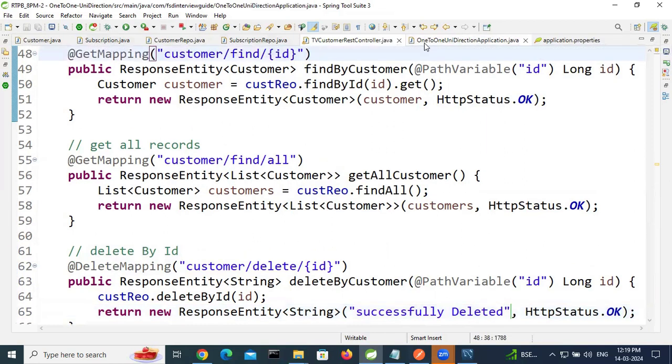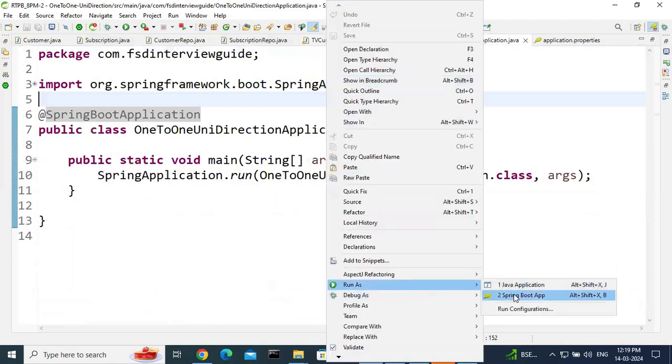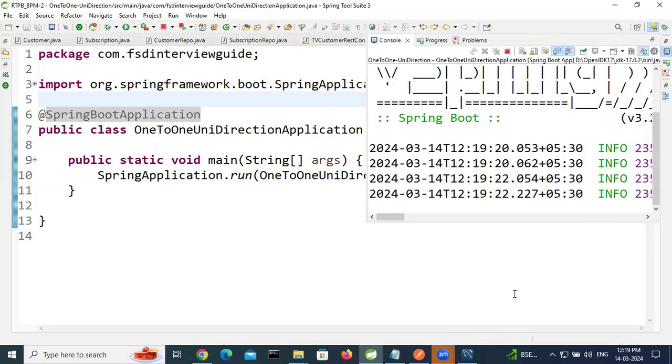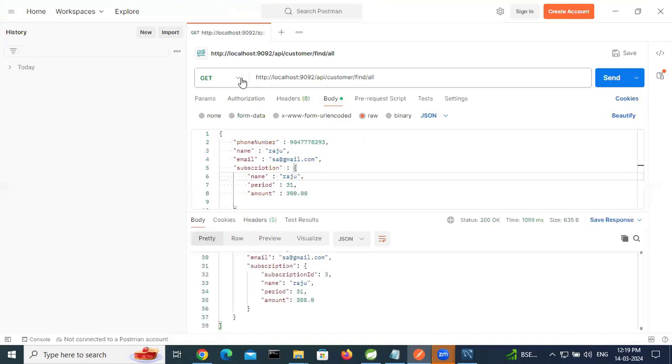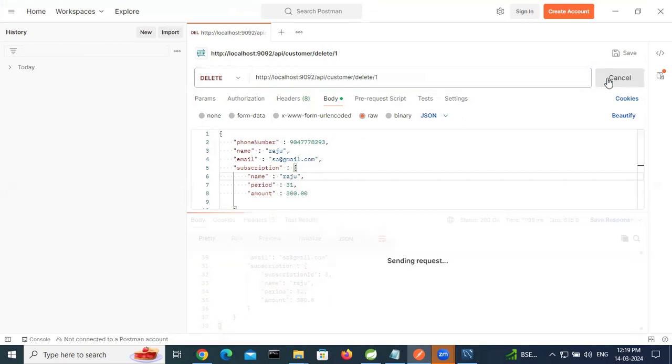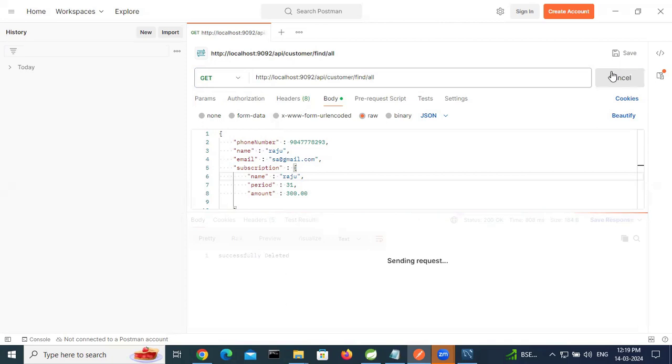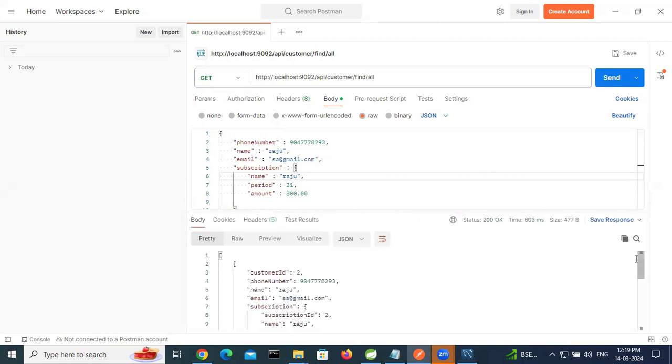Start the server. Run here as Spring Boot app. So go to delete. I want to delete the post record, API customer. Delete that one. Hit. Successfully deleted. Let's check. Get, find slash all. Here, the second record, there is no post record.